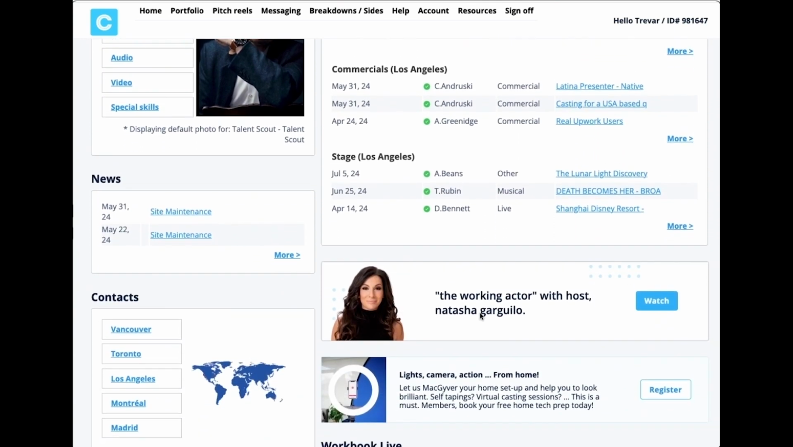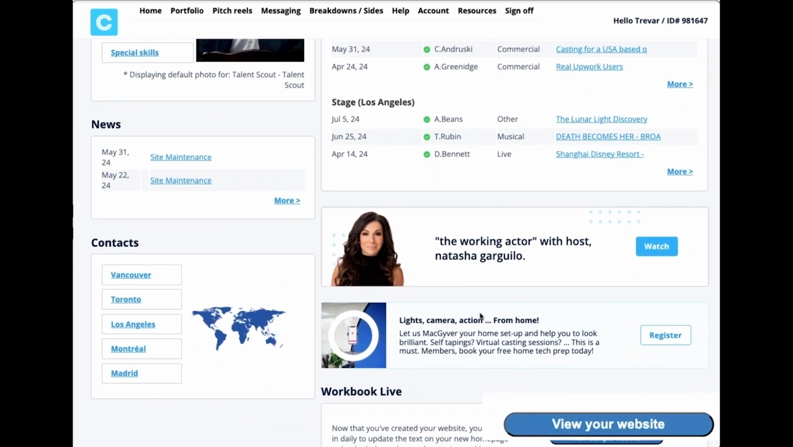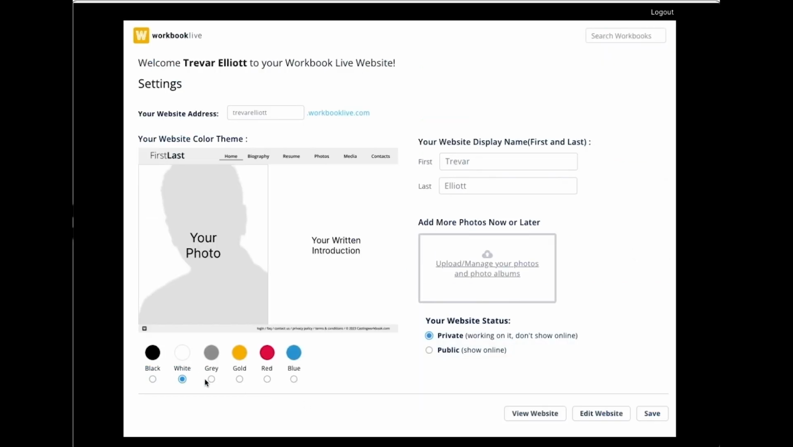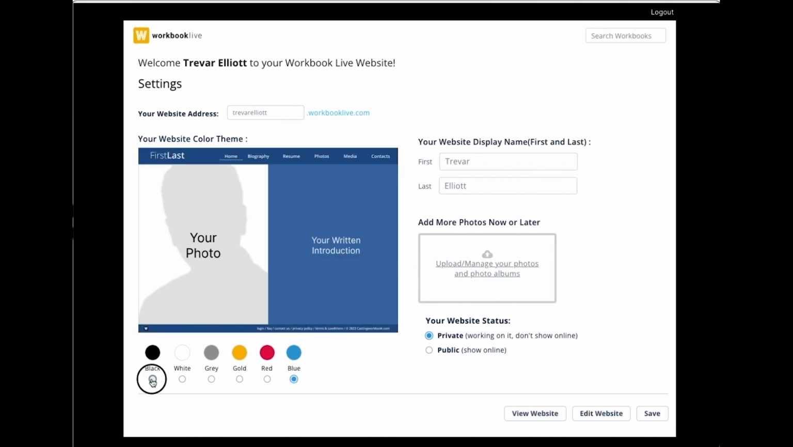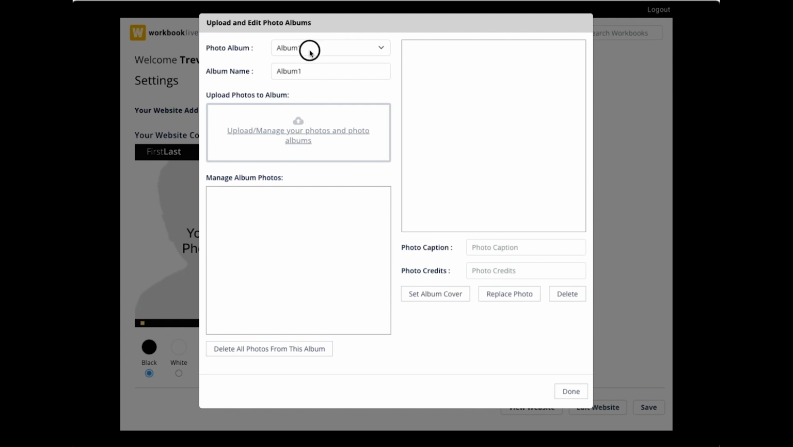Once you're ready to create your website, scroll down and click Create or View Your Website, and that'll get you started. First, you'll want to choose a background color. Then check your website address and name and click to upload your albums. You have 4 albums, 3 that you can name. Also, the stored images and Casting Workbook headshots that are brought over.